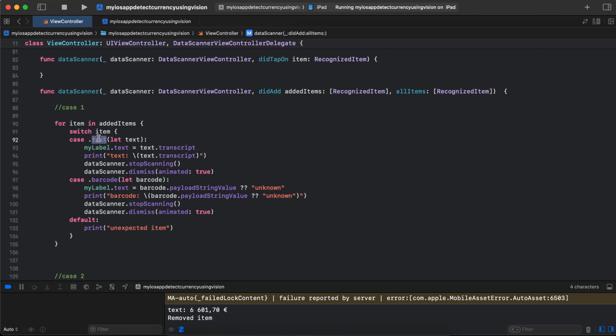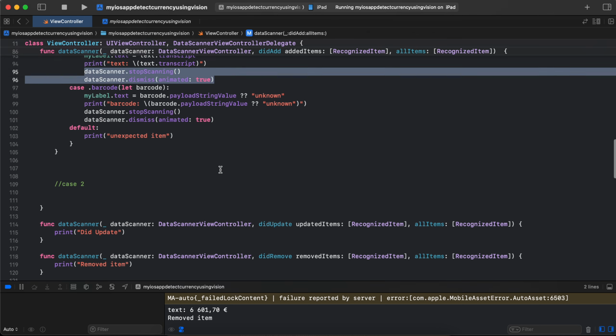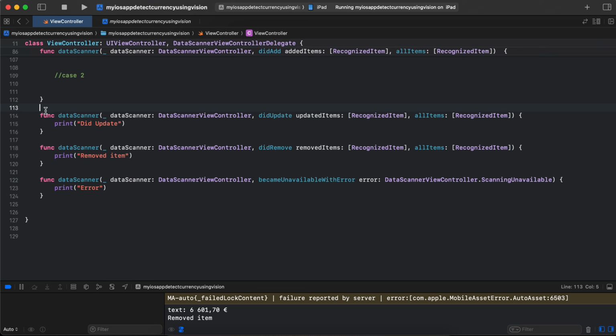And if it is of type text, I'm assigning it to our label, printing it to the console, and then we just stop scanning. But if you want you can continue scanning as well. And here you can see I have also overridden these particular methods. In case you want, you can use them as well for your purpose.